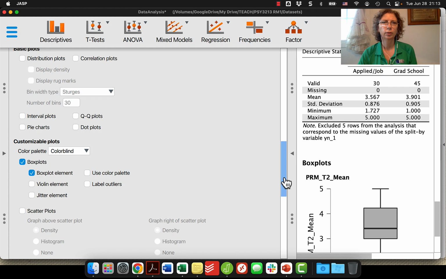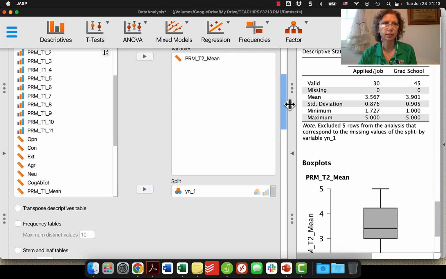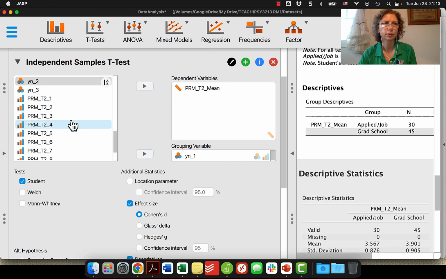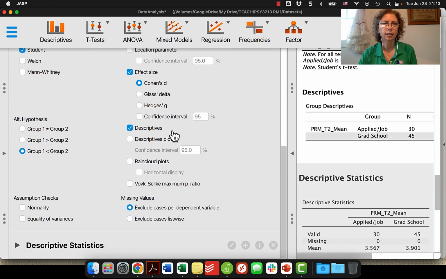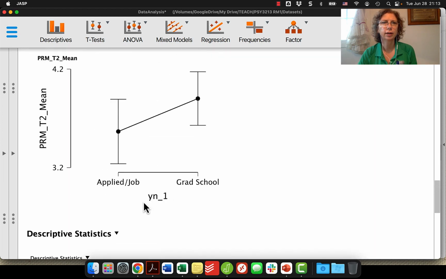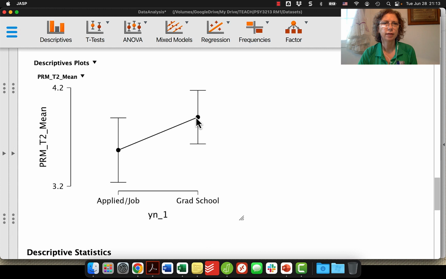Wanted to show you one other neat trick. We go back up to our independent samples. And if we put descriptive plots here, it's not a box plot. It's kind of like a line graph. So the average for grad school, the average for applied job, and the line between them. So that's kind of a cool plot as well.